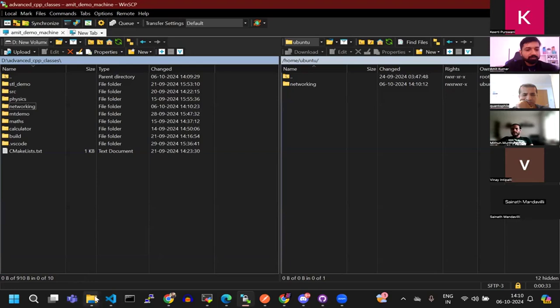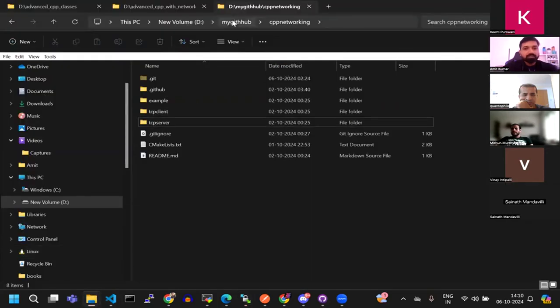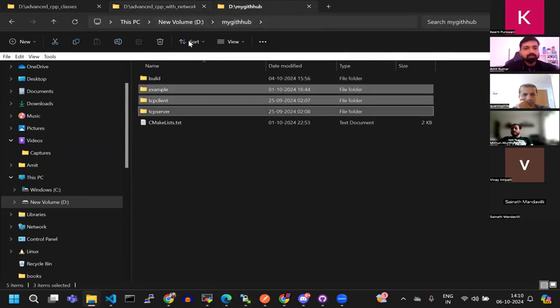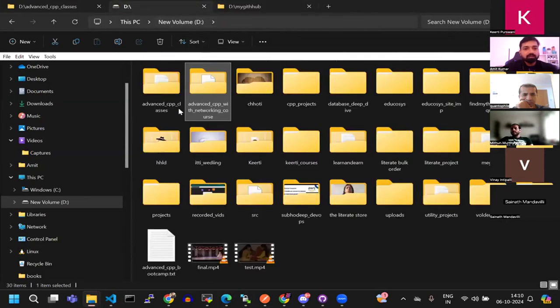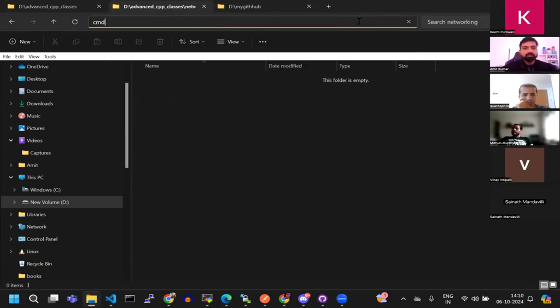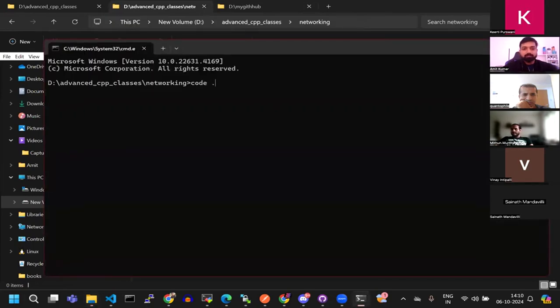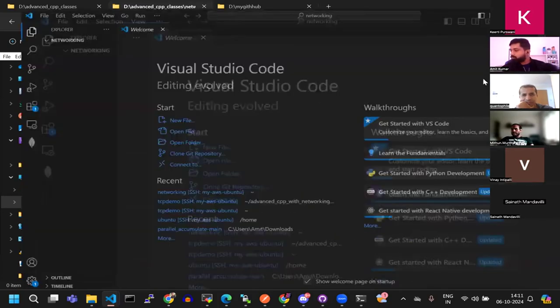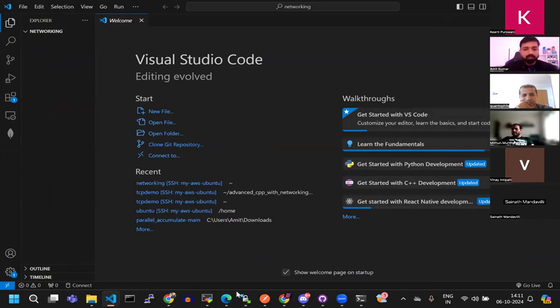Let's see. Advanced CPP classes. No, this one. So I created this networking folder. I'll directly go into this networking folder, cmd and port dot. So this will open my VS Code in that networking folder, right? So now here I will work. This is there. Okay. So my networking folder is open. And here you can see the other folder.